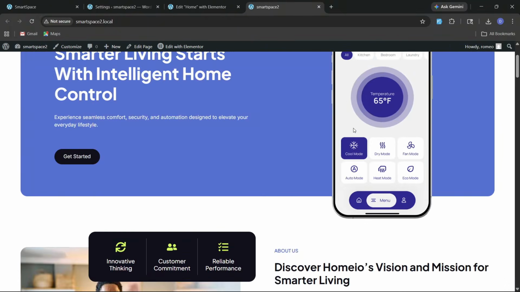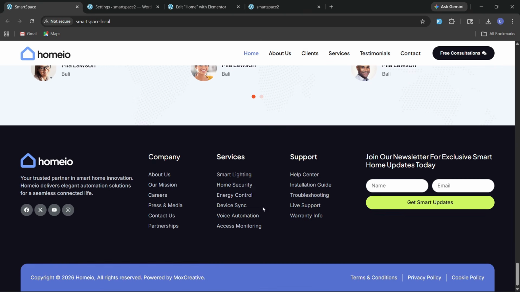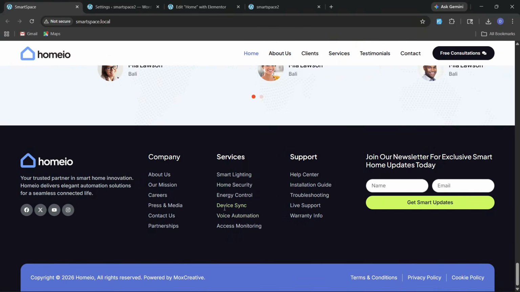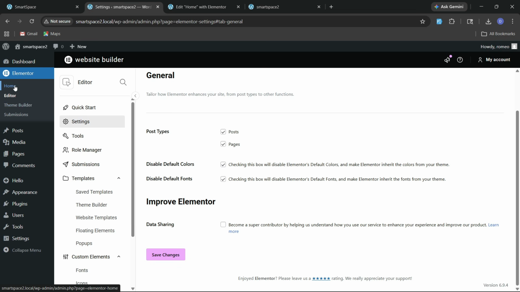So we have successfully built the whole website by using Elementor. Only we have to build the header and footer. Okay, this footer is left, this header is also left. Now let's make this in the next section. Okay, now let's go and we're gonna build the header and footer. So for that we're gonna go to the theme builder. Okay, let's open the theme builder here.